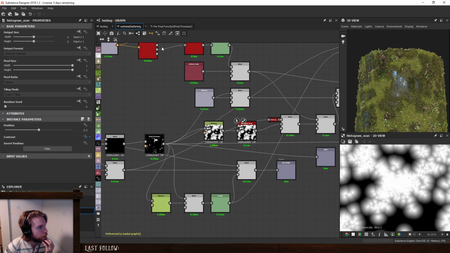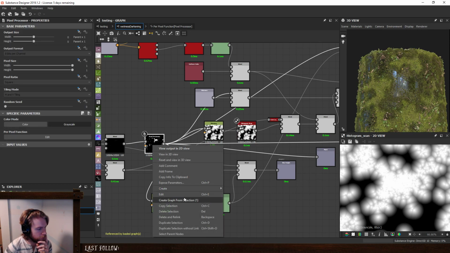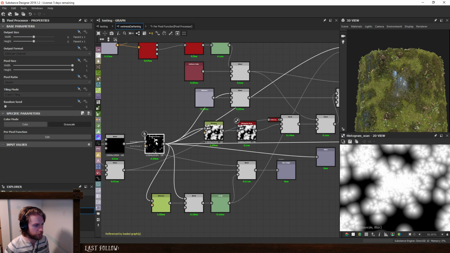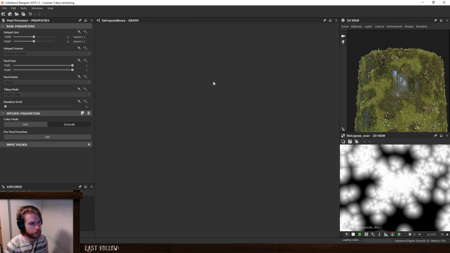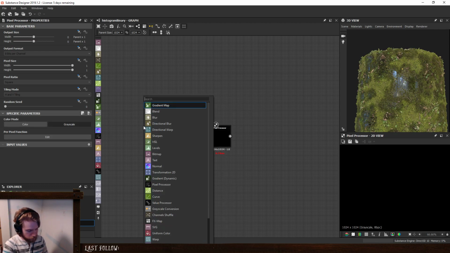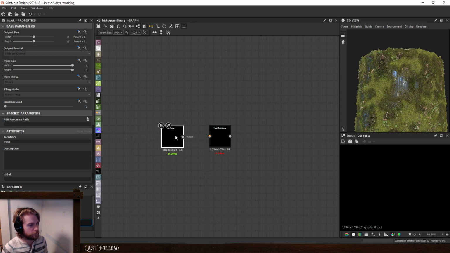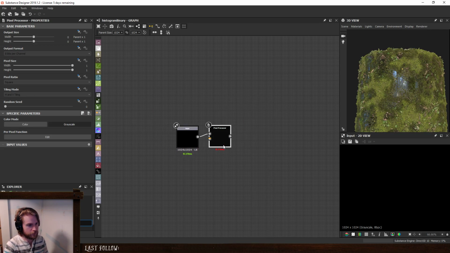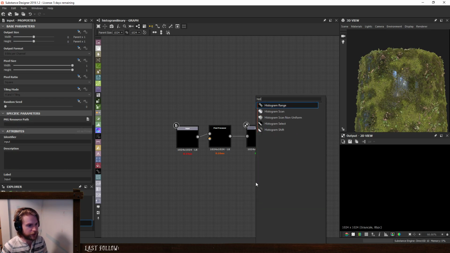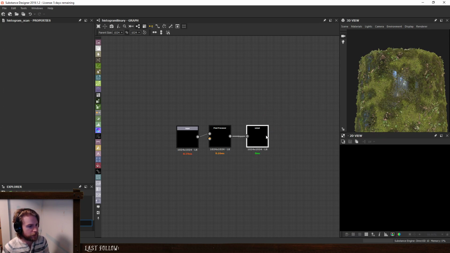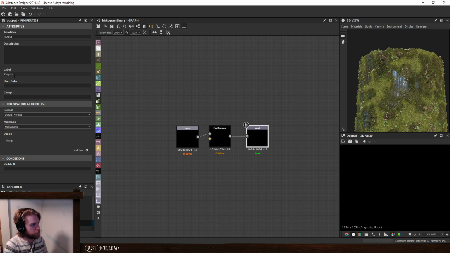Okay. Let's make Ponk's node. I'm going to make a new substance. What are histograms? Input, output, easy peasy. Output.